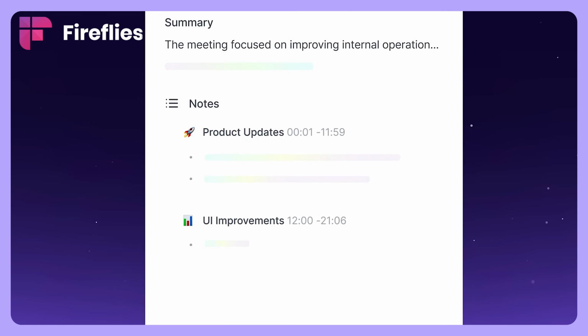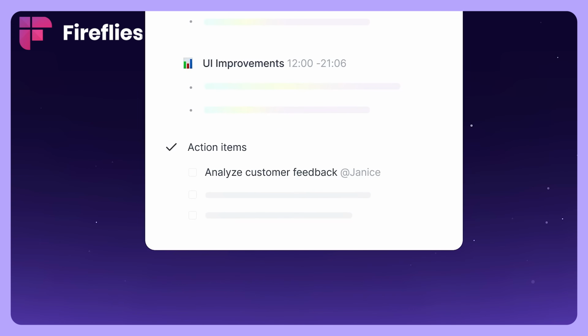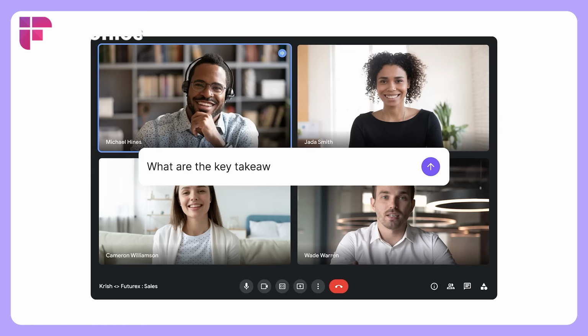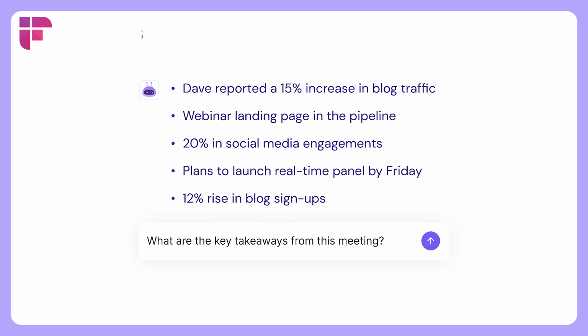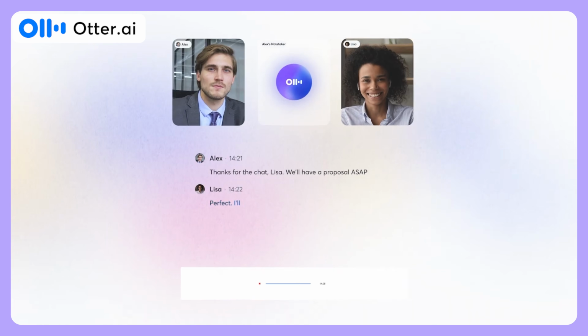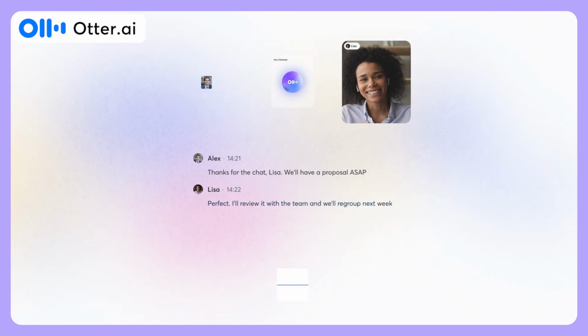It integrates with every major video call platform, generates clean summaries organized by topics and action items, and can even analyze sentiment and speaking patterns across calls. Otter is a solid alternative that's great for individual use and offers a really smooth real-time transcription experience.